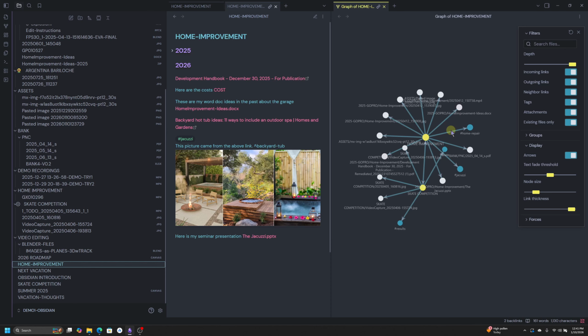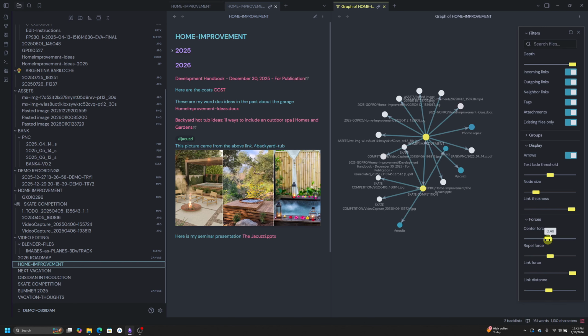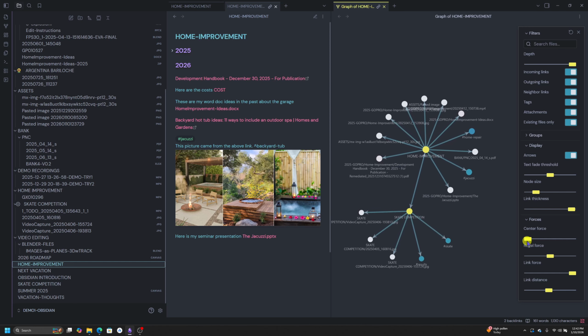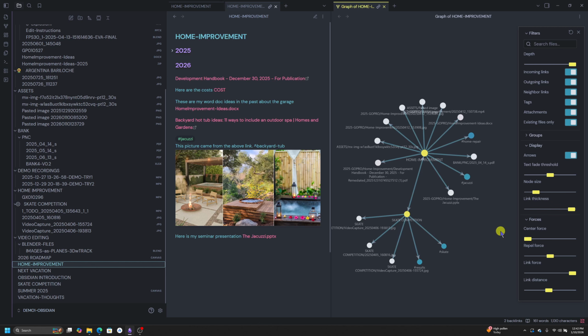So a little bit about the colors. Those were about the attachments. Now, some notes do not reference anything. And for example, let's go back. Those are considered orphans. As soon as you start linking, the colors start changing, and you can control that. You can also control the amount of centering force that you have to spread it out a little bit like that.